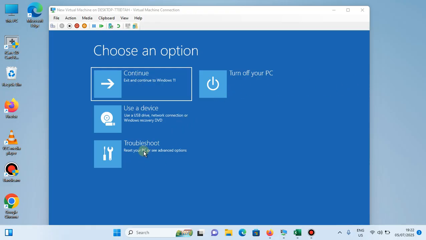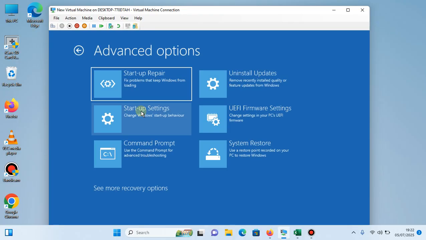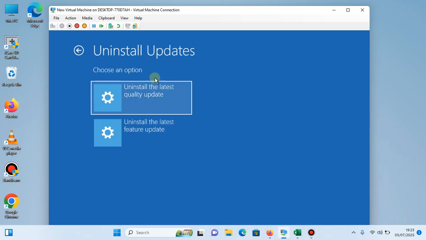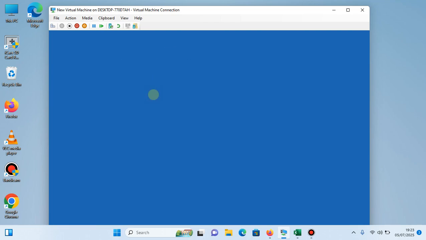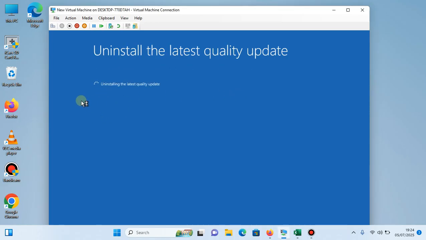So first you need to select the Troubleshoot option like this, then select Advanced options, and select the Uninstall Updates option. You can see there are two options here: uninstall the latest quality update, or uninstall the latest feature update. Choose the first one. So you can just select Uninstall quality update. You can simply tick on this. You can see now it has uninstalled the latest quality update.